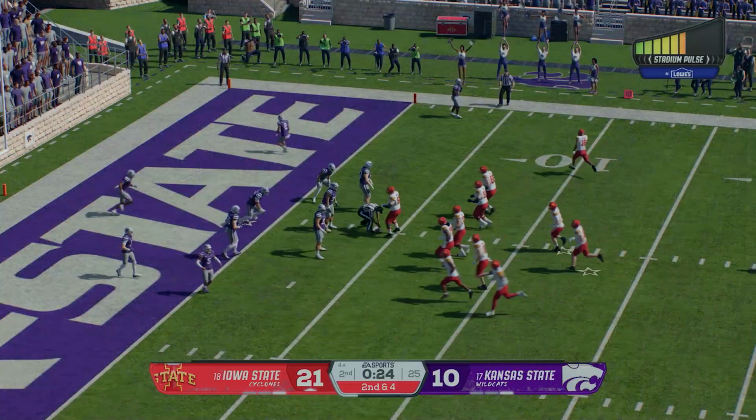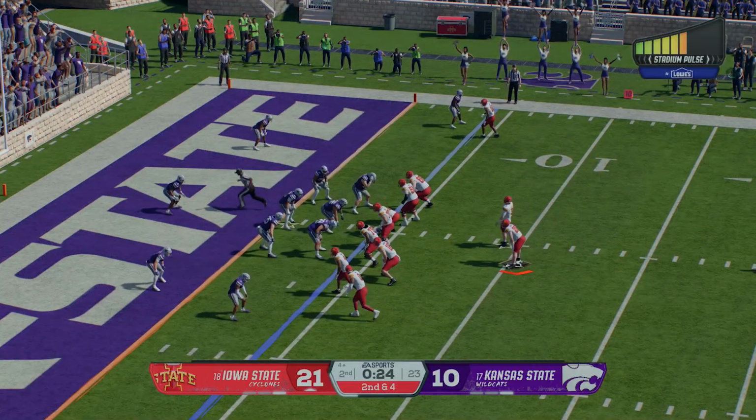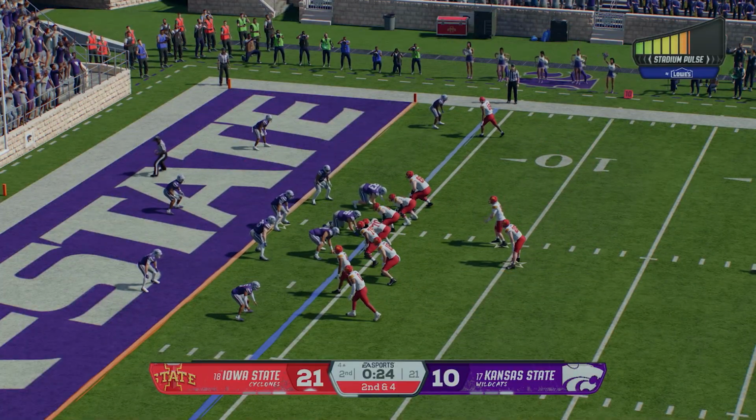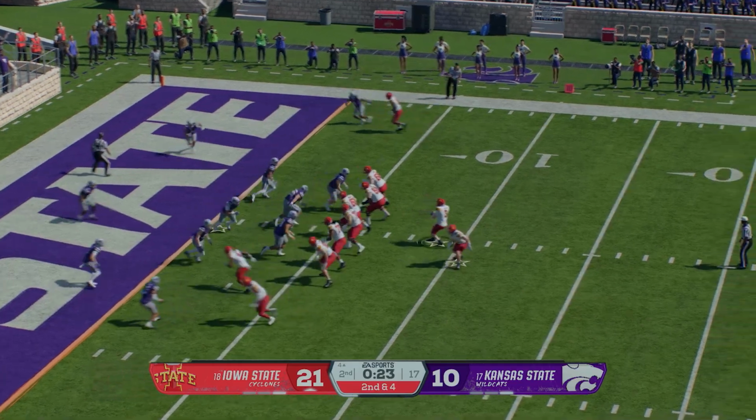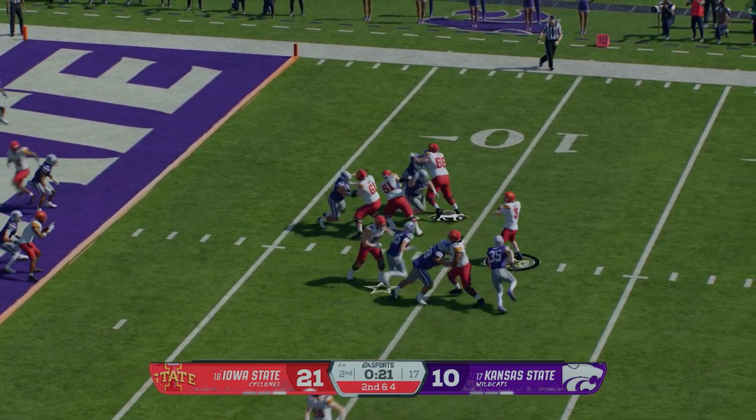This is why running the football is so important. You run the ball and then you go play action. It affects the eyes of the safeties and the linebackers and frees up some space for the tight end to be able to pick up a nice gain.